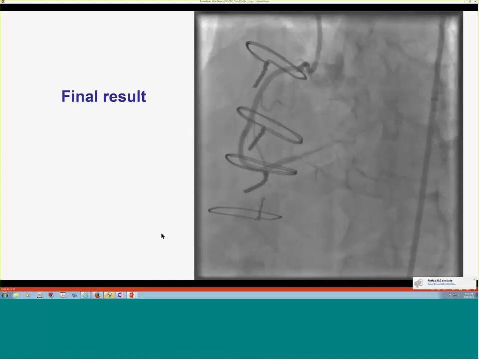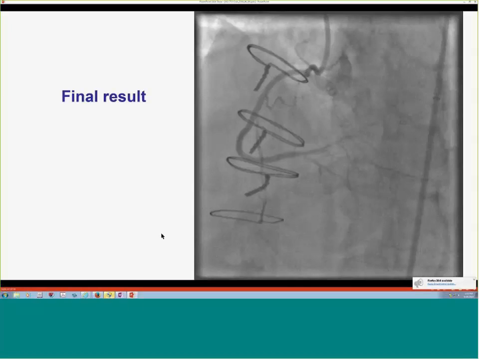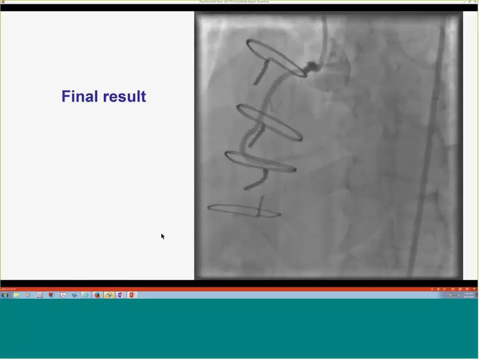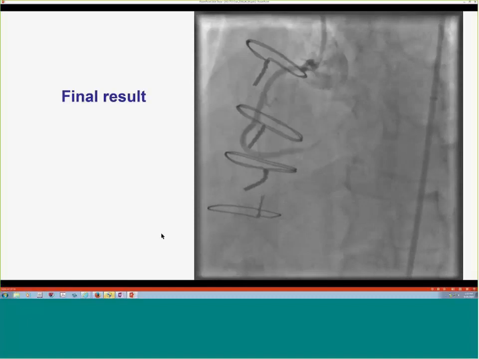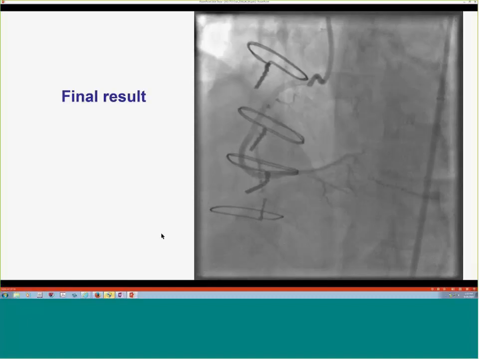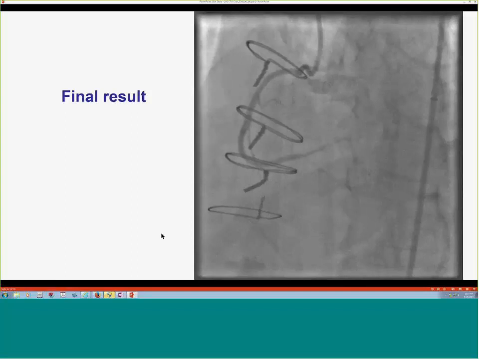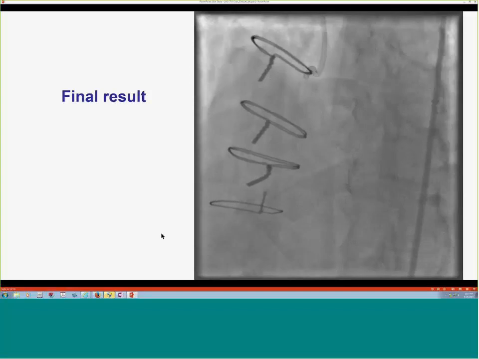He had a huge intramyocardial hematoma. You can see contrast in the muscle that then cleared, and the patient did okay eventually. But it was kind of game over after that. It's almost impossible to come back from that.